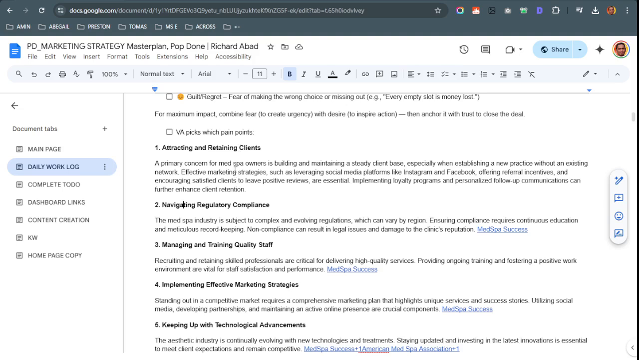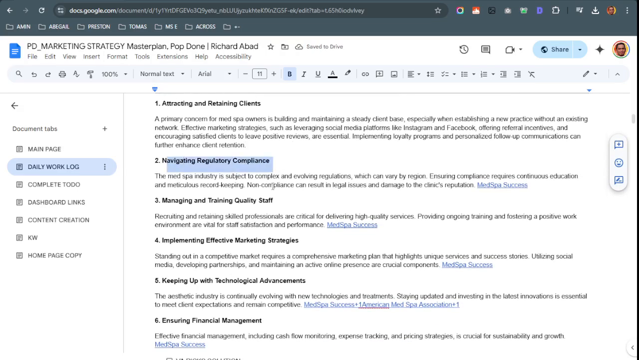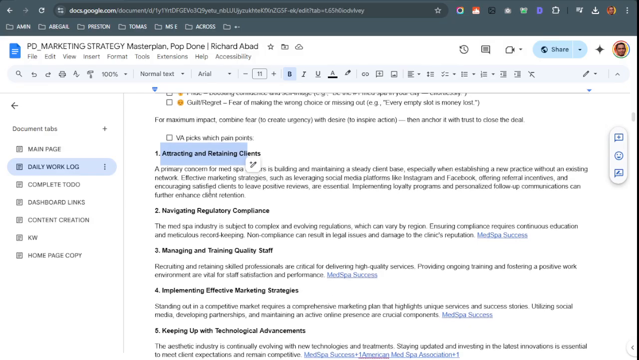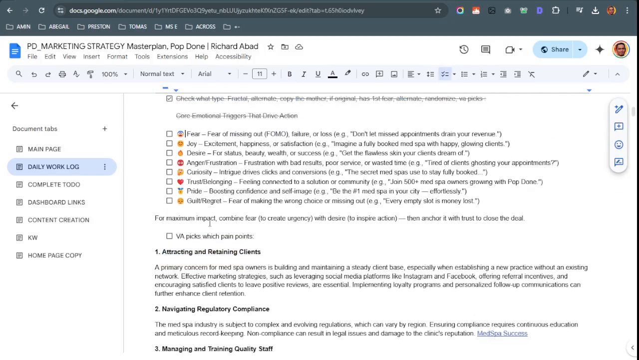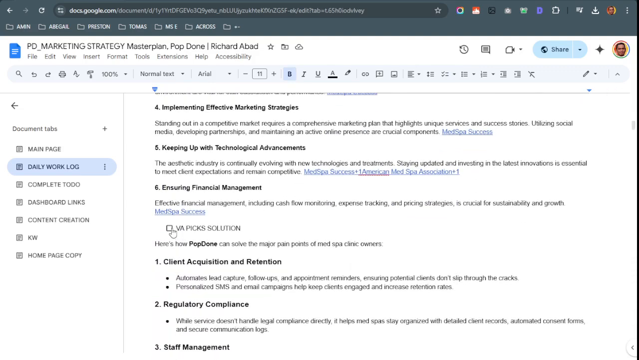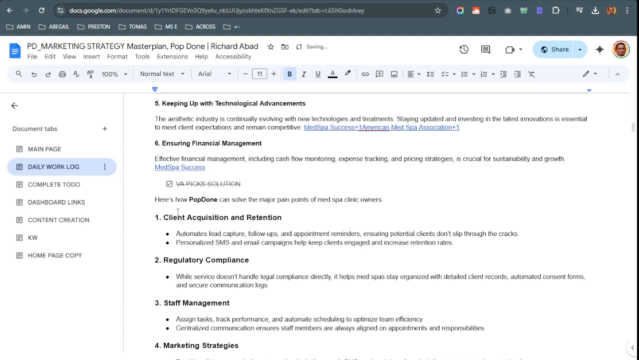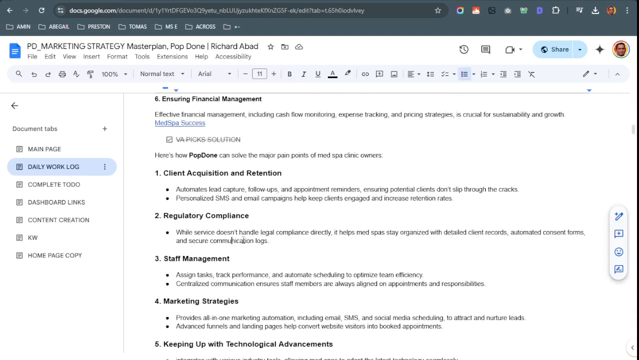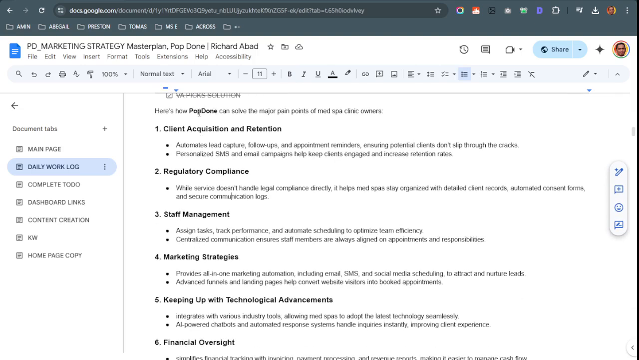The next one is, let's say, for example, this one we've done with navigating, and it's time for attracting and retaining. So we pick two already. We pick fear, and then we pick attracting and retaining clients. We already picked two from each category. The third one we'll pick is a pain point that PopDone can solve.